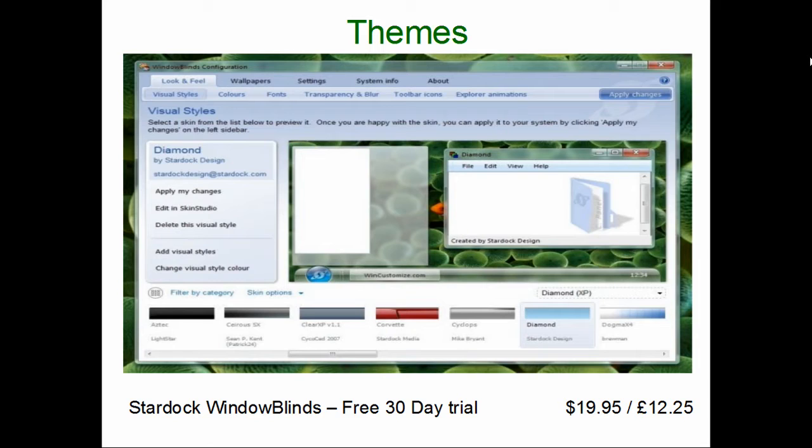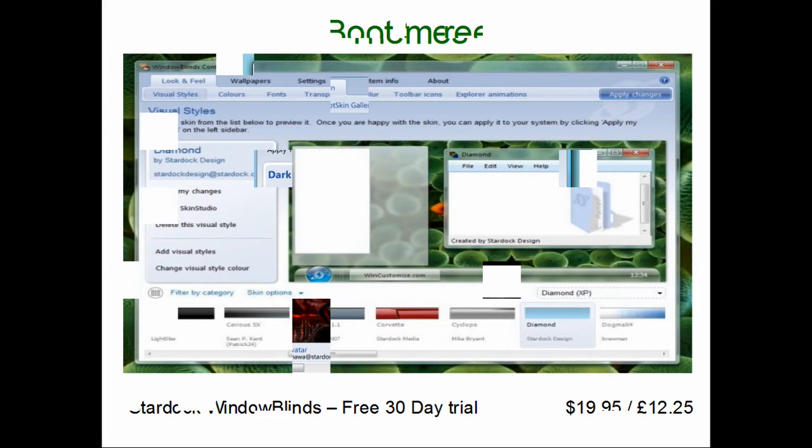You can choose the transparency, you can change colours. There's loads of themes available all over places like DeviantArt and other websites, and you can customise pretty much everything with it. You can get Skin Studio as well, which is an extra $19 I think, or you can get it as a package for only a couple of dollars or pounds extra, which will allow you to create your own themes as well.